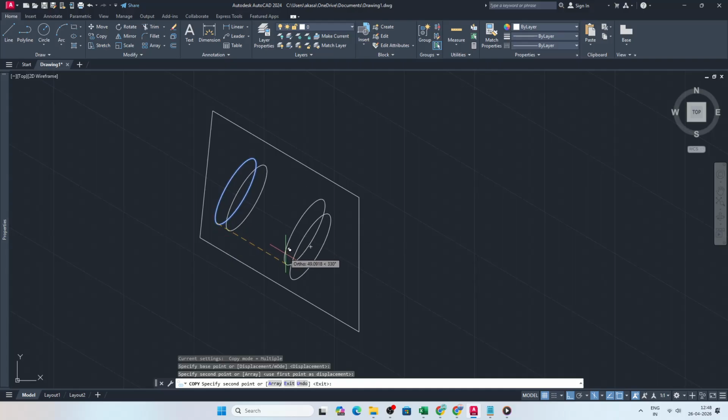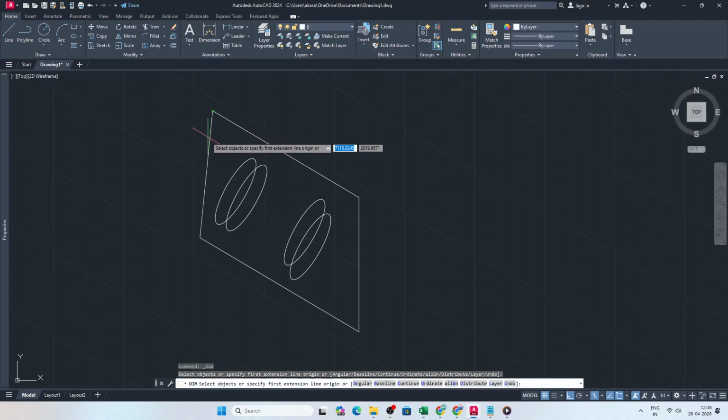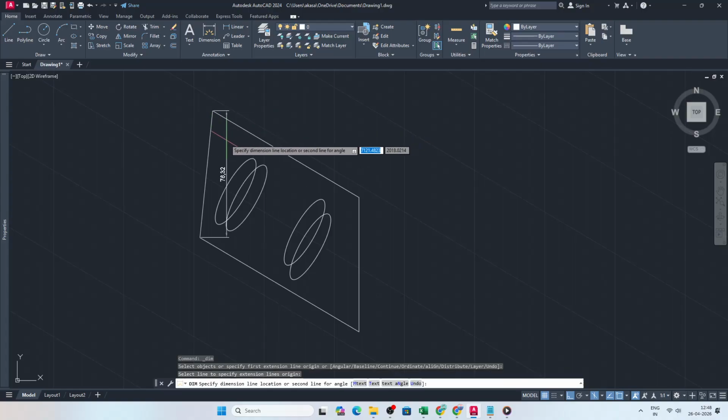Finish by adding information. Go to dimensions and place your dimensions on the relevant edges. For notes or labels, type text or just T. Set your text placement and enter the content.